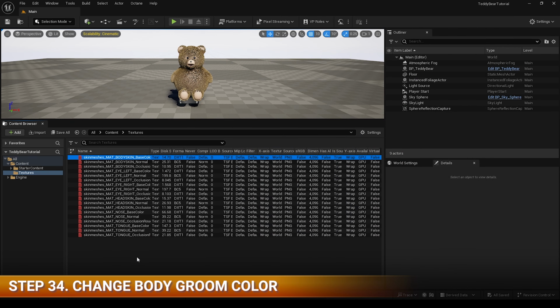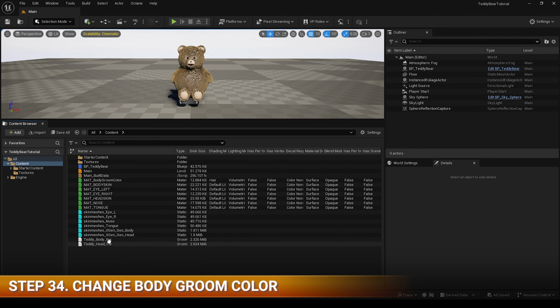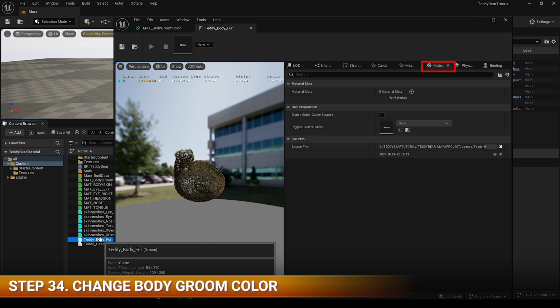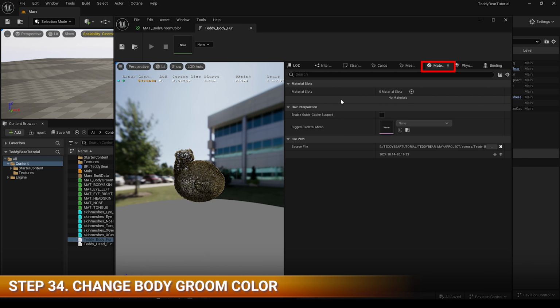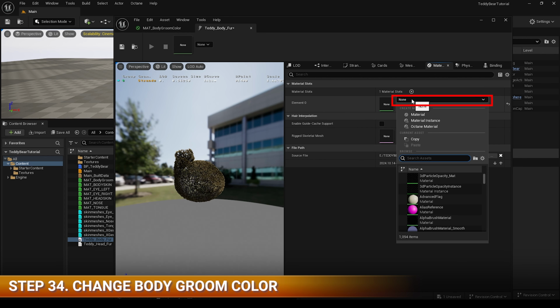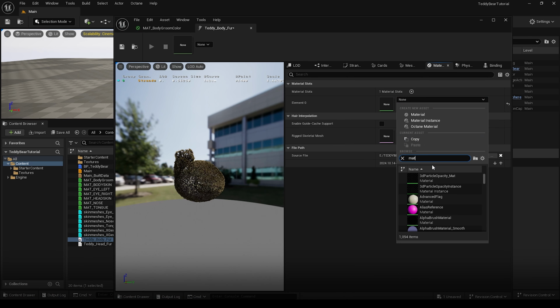Now we just need to attach that new material to the body hair. So in the content browser, find the hair alembic that you imported for the body hair and double click on it. Click the Material tab at the top. And at the top to the right of Material Slots, click the plus icon so it adds a new material slot. Then just change the drop-down to be your new material, so MAT_body groom color.